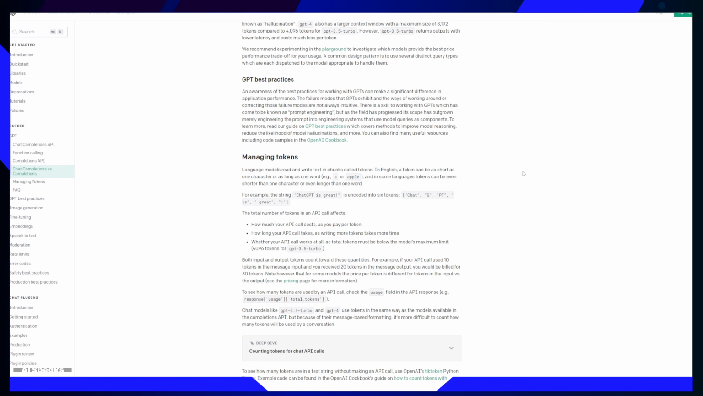But as the field has progressed, its scope has outgrown merely engineering the prompt into engineering systems that use model queries as components. To learn more, read our guide on GPT practices, which covers methods to improve model reasoning, reduce the likelihood of model hallucinations, and more. You can also find many useful resources, including code samples, in the OpenAI Cookbook.